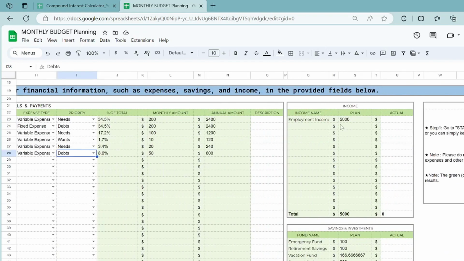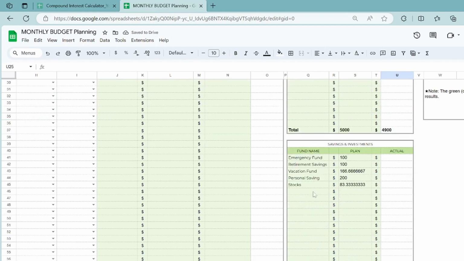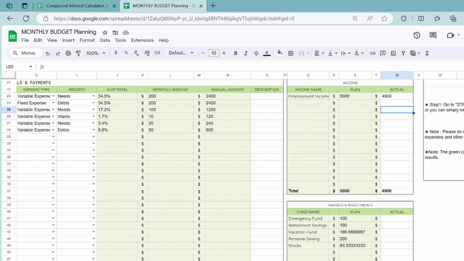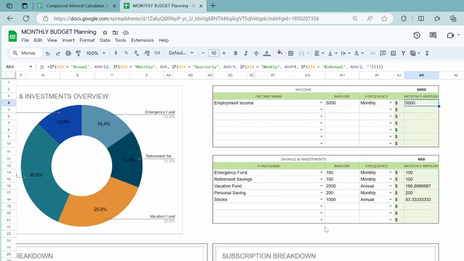And then once you fill in your real expenses, you also fill in your real income. So basically you're supposed to get 5,000 as employment income, but maybe you have some deduction, or maybe you get extra this month. So let's say you get 4,900 instead. And then here is your saving, this is what you have planned, and those figures in the green cells came from your planning budget sheet, from the master plan.